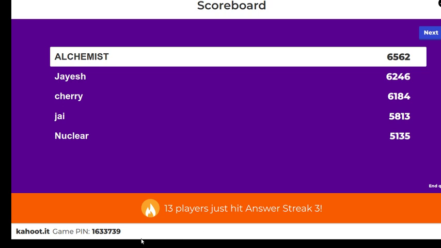But if you can see the screen, in the left-hand bottom corner the website is written and the game pin is also written. Kahoot.it is the website and the game pin is written. So you can just log in through your browser with Kahoot.it. Okay. And now next one.